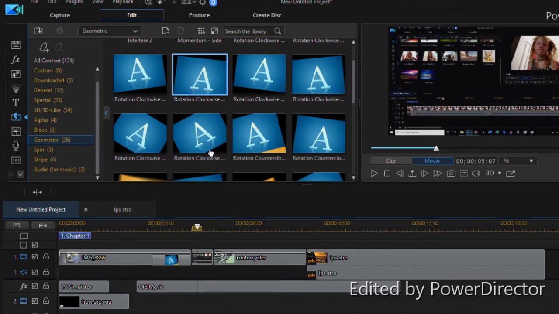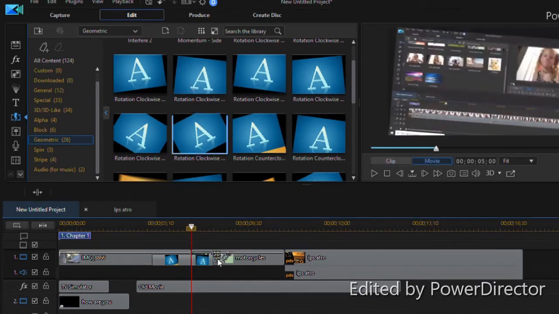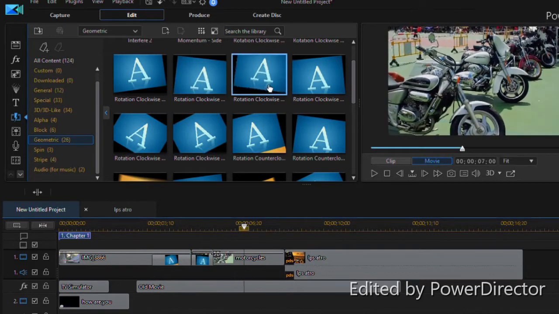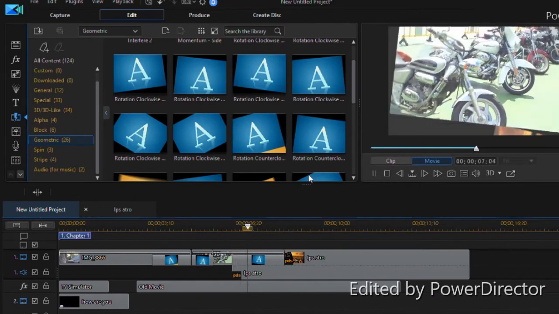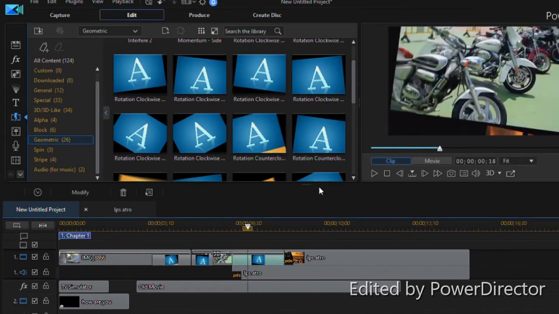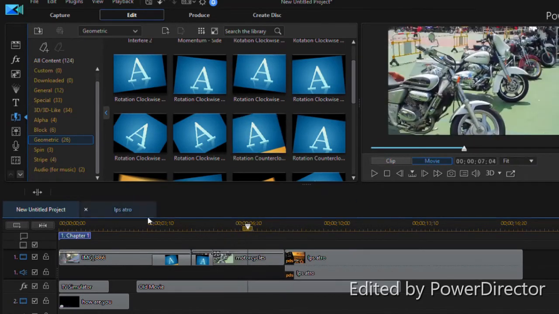So again, to put that in, you just drag it and set it between the two clips that you want it to transition between. You can put it between the clips, or at the beginning of a clip, anything. And then to delete the effect, you just click on it and push the trash can button that will come up on the side.